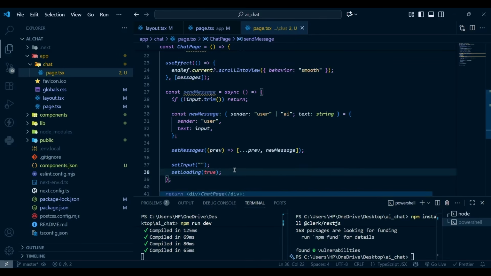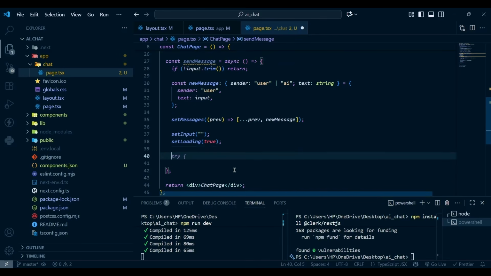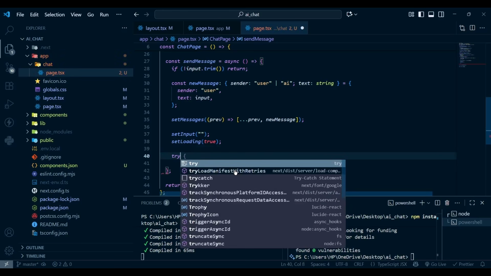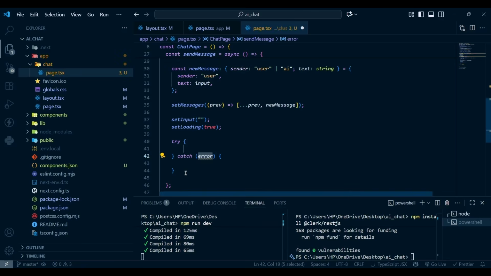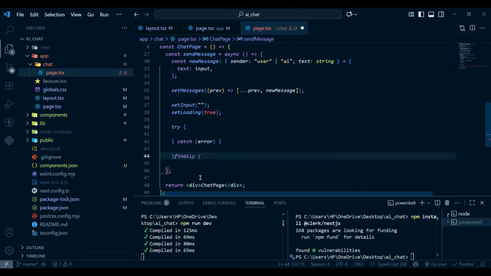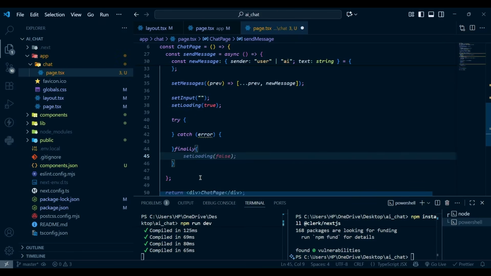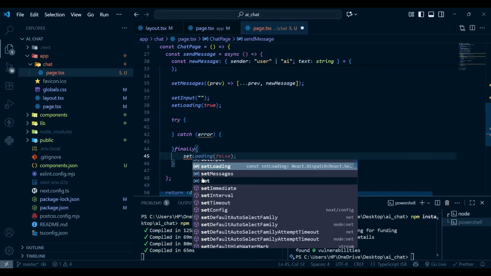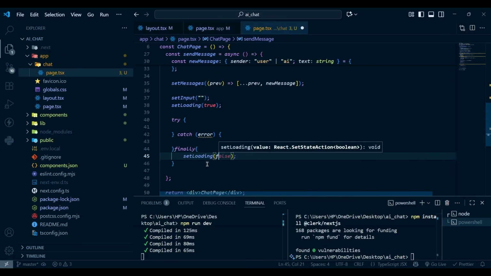After that, we're going to use a try, catch, and finally. In the finally, whether it is an error or a success, we're going to set our loading to false.